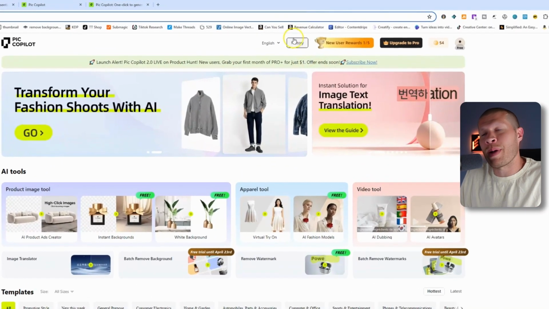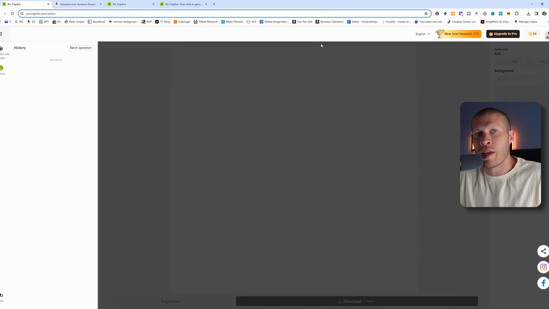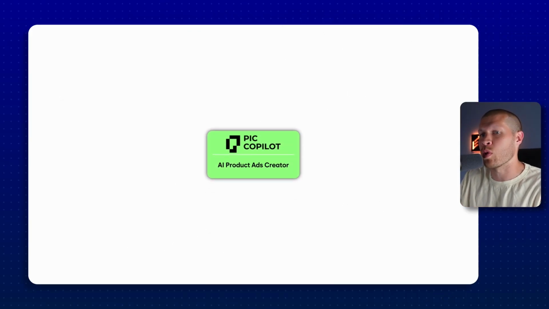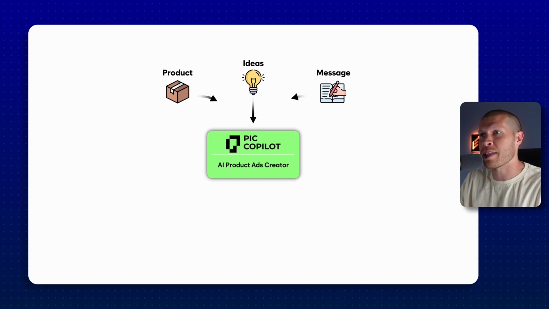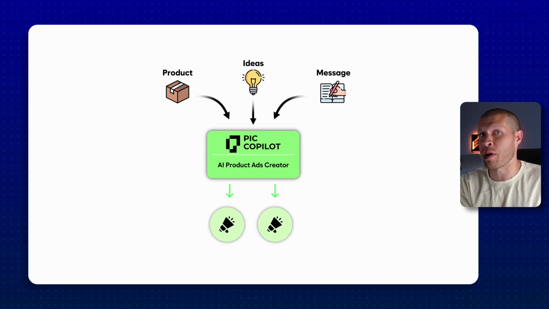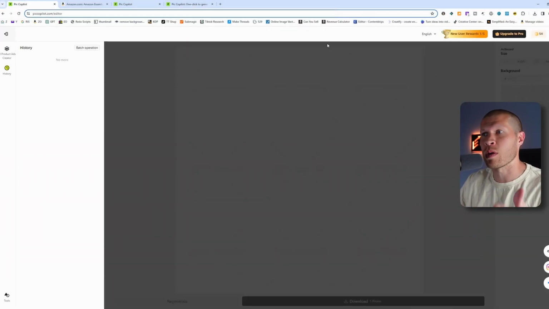But to outline some of my favorites here, first and foremost, you have the AI product ads creator. So essentially what this will do is allow you to put your product and your idea, your target message to your target buyer into the software here, and it will spit out good ads that will likely convert a lot better than something that you had created. And it will also give you ideas. So if you're running ads on Facebook, Instagram, TikTok, it does not matter.